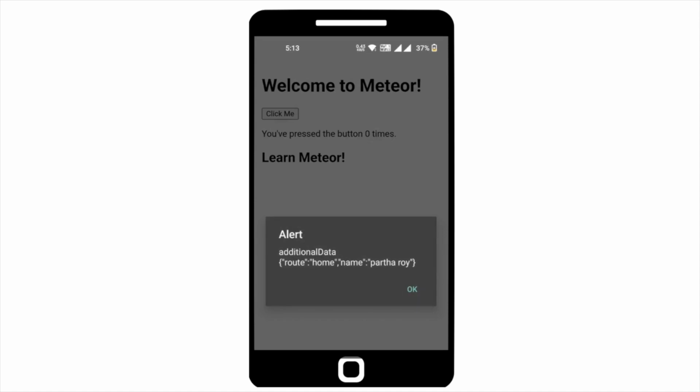and if I click on OK, then we see the additional data that we have sent with the push notification, that is route and name. So in this manner we can access all the data that is sent in the push notification with the additional data as well.